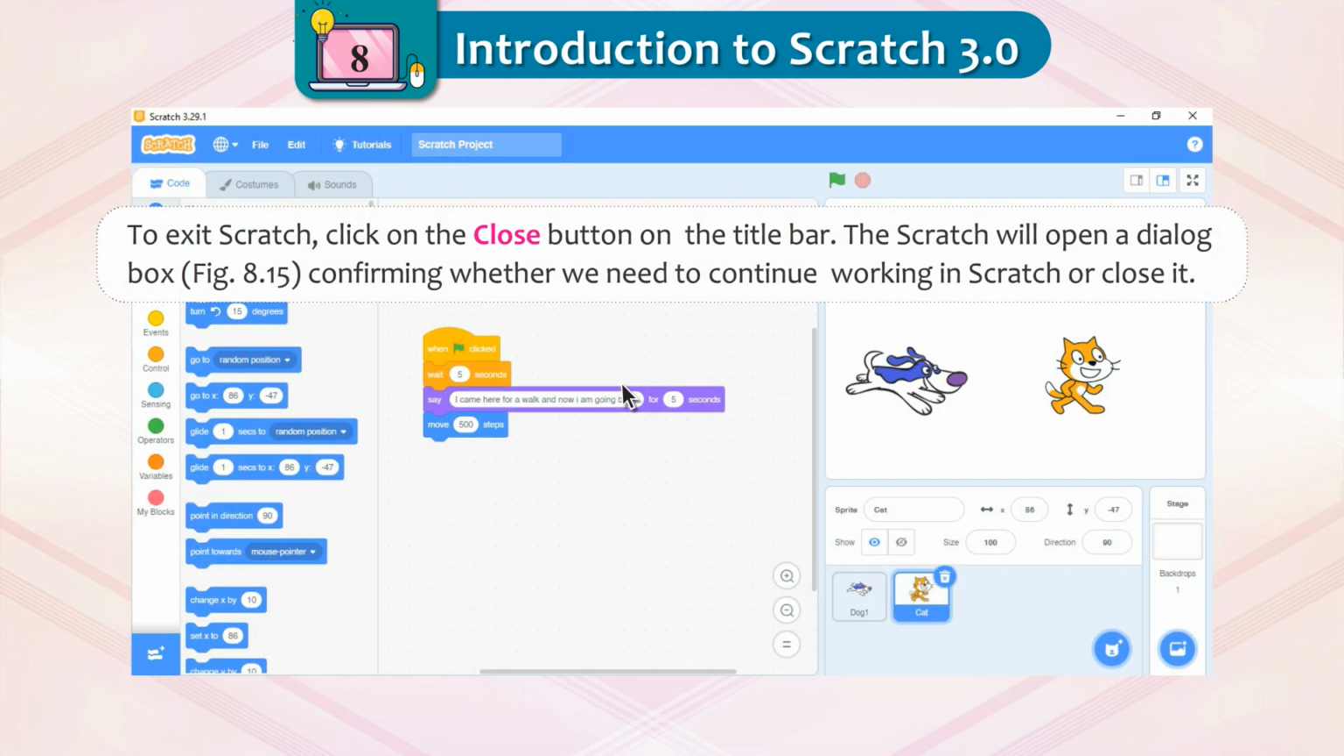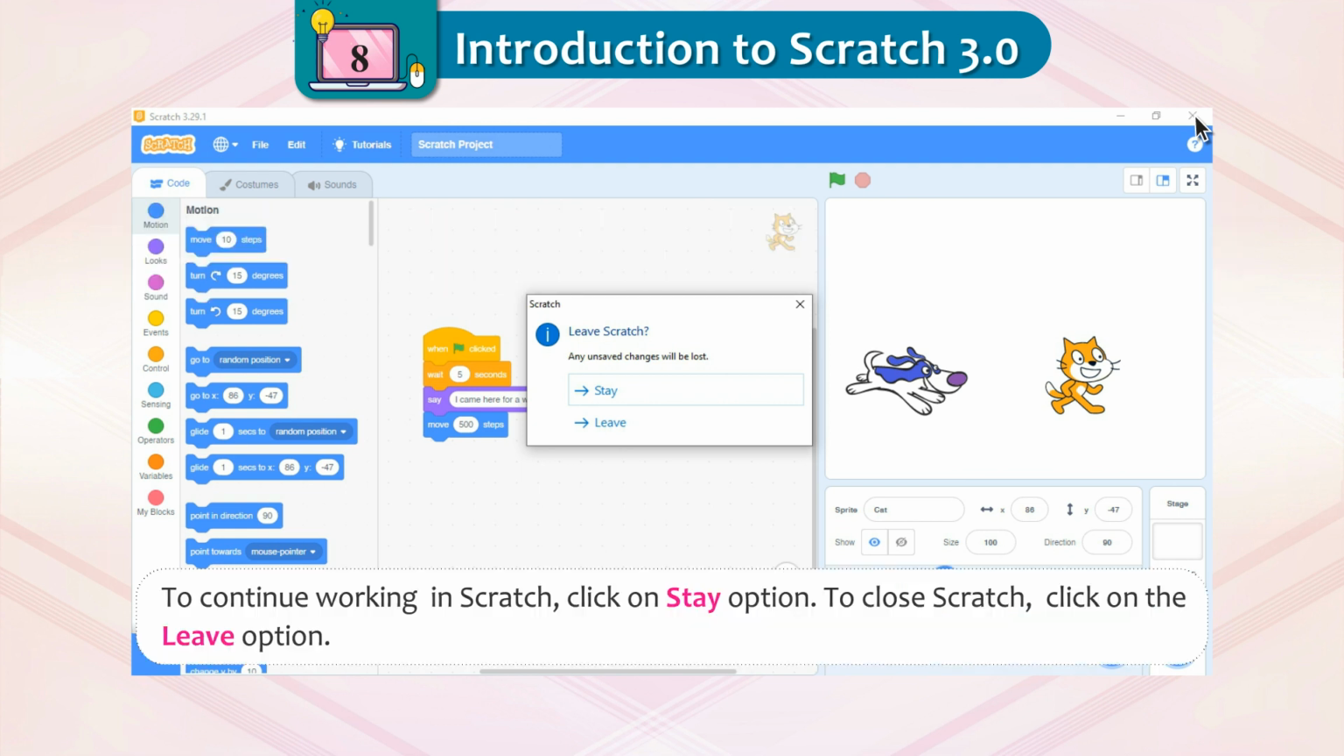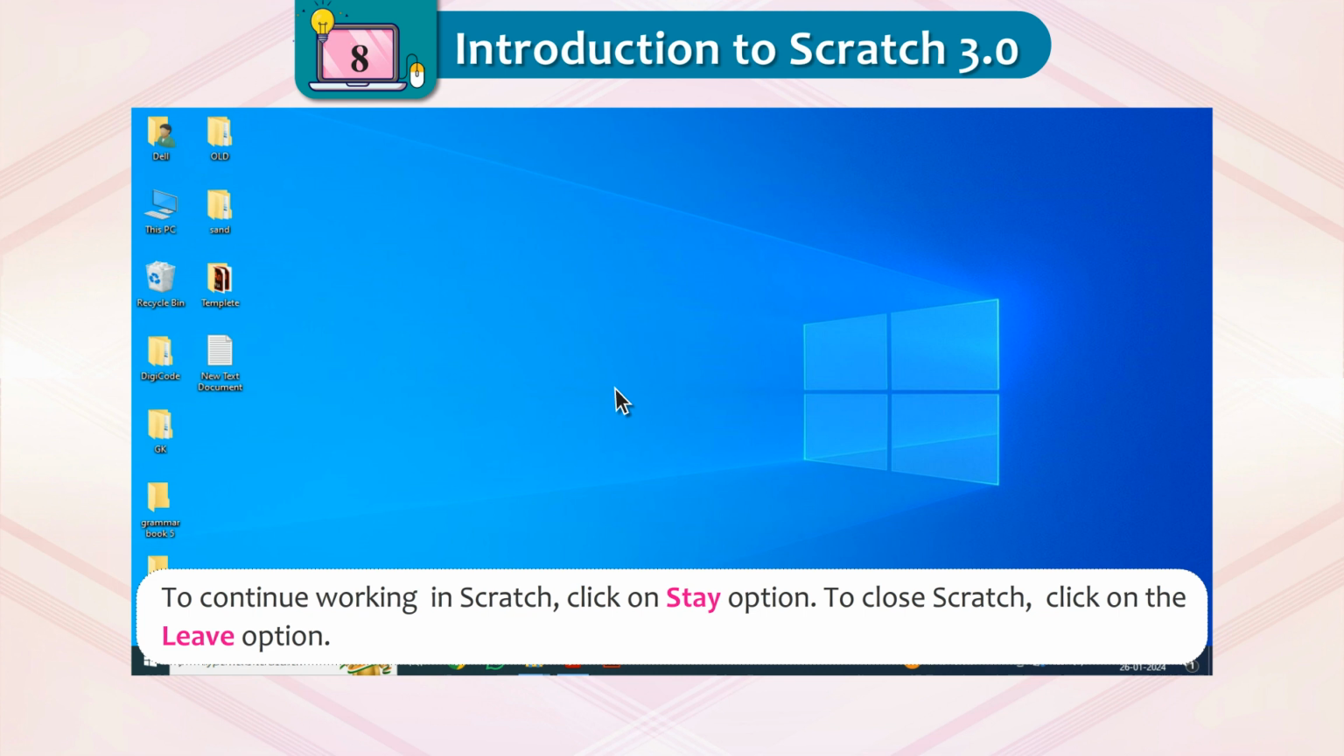Exiting Scratch. To exit Scratch, click on the Close button on the title bar. The Scratch will open a dialog box, Figure 8.15, confirming whether we need to continue working in Scratch or close it. To continue working in Scratch, click on Stay option. To close Scratch, click on the Leave option.